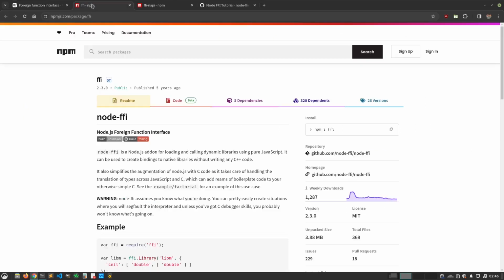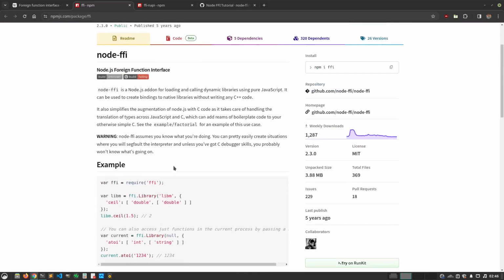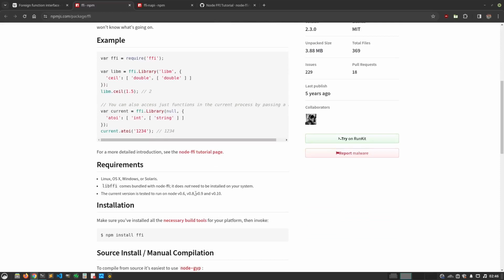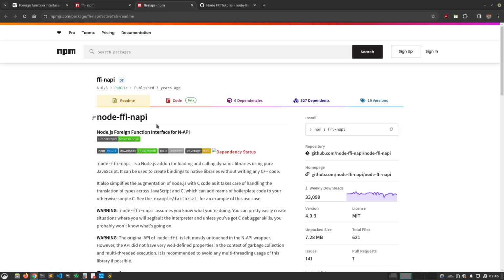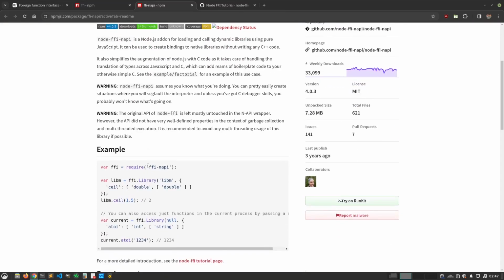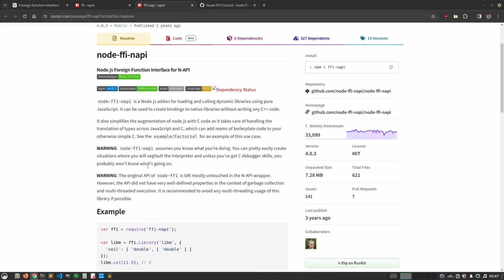So I searched for FFI and found that node-ffi came up first, but when I tried it, it only works with node 6 to 10, but the latest version of node is 20 at the moment, so it's not going to work. So then I searched for some alternatives and found node-ffi-napi, I guess napi stands for node.js API or node API, which actually supports the modern version of node.js, so 20. So I guess we just have to install this one, and let's try this one out.